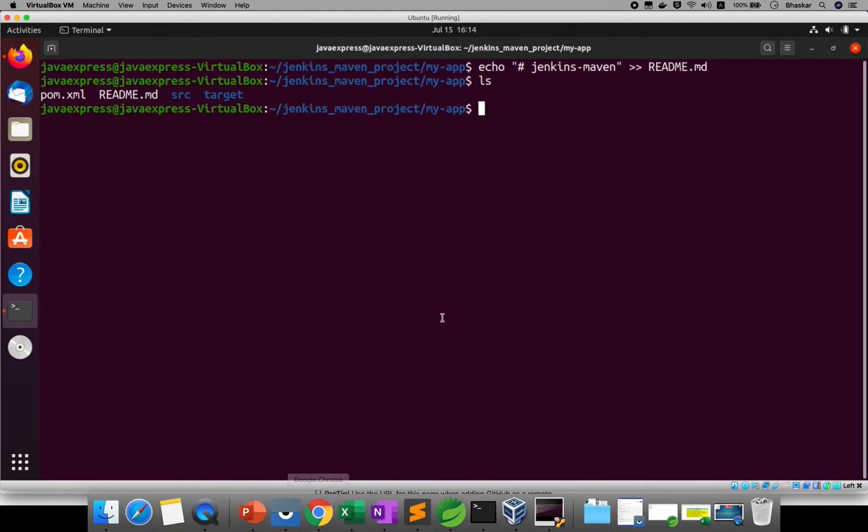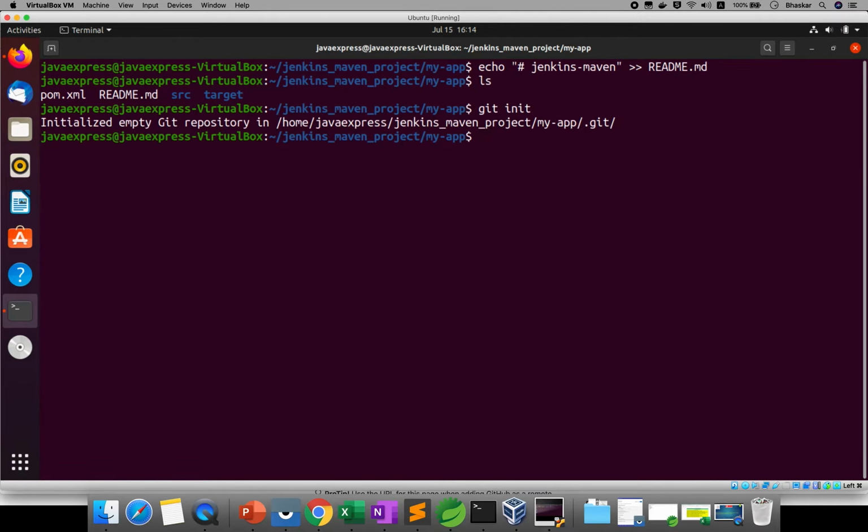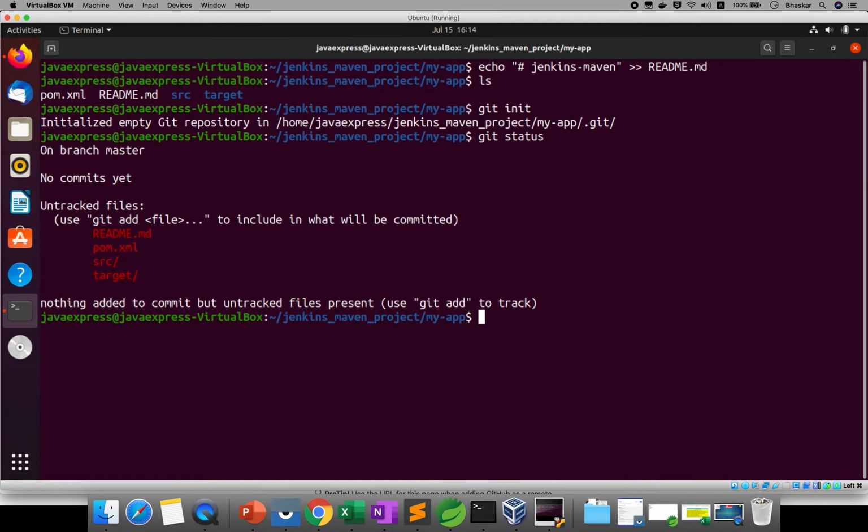Okay, next you need to initialize your repository, this is called git init, that means your repository is initialized. Suppose you run git status, you can see all files are untracked, uncommitted files.